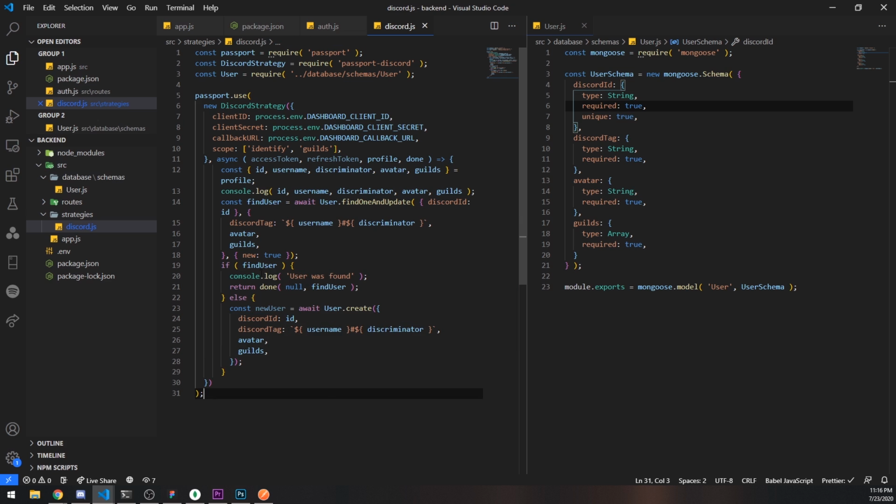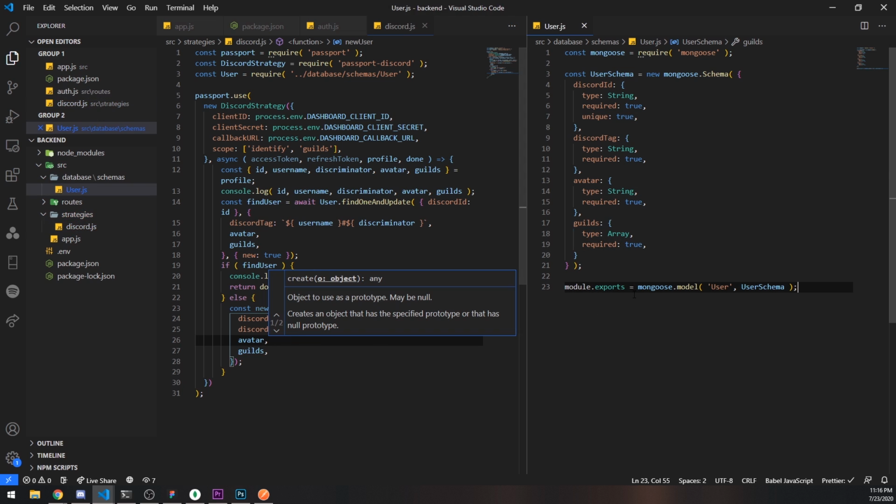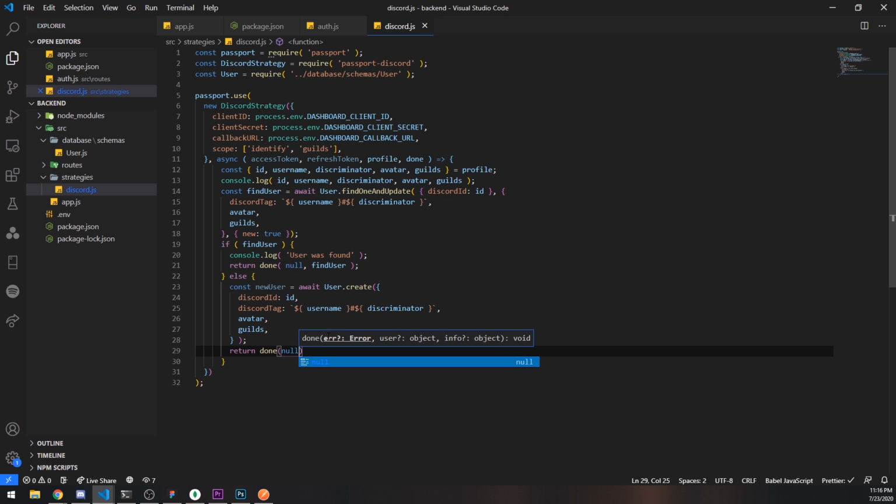The reason why I don't have colons after avatar is because in ES6 you can actually do a shorthand. Since the property is the same name as the variable that holds the value, you can actually just omit that part and it'll work the same way. So this is just short for avatar colon avatar, just in case people didn't know that. Okay, so this will create the new user, and I think that should be it. So we're just going to do return. There was no error, so we're going to pass in null for the first parameter, and we want to pass in the new user that was created.